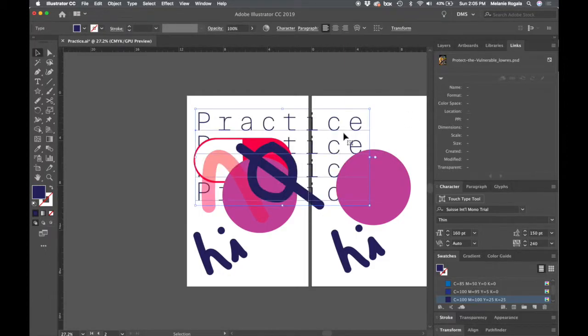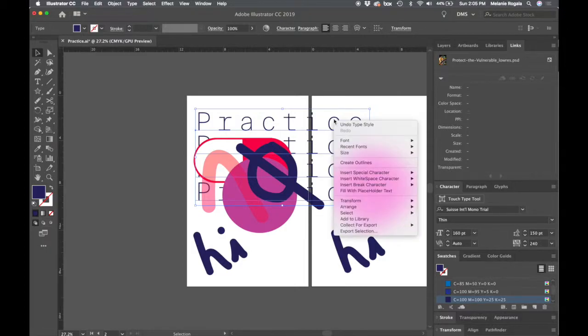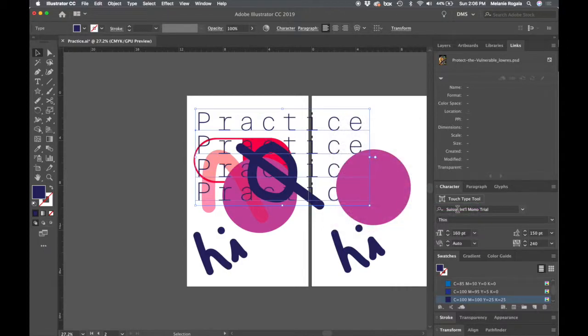Okay, so now all this type is behind these objects and I can't see any of it. So I want to move it to the front, and I can do that by right-clicking and saying Arrange, Bring to Front. So bring forward will just bring it in front of the next object that it's behind. So you can bring forward, bring to front, send backward, and send to back. So I'm going to bring it to the front all the way up. And I'm going to change the color so we can see it.